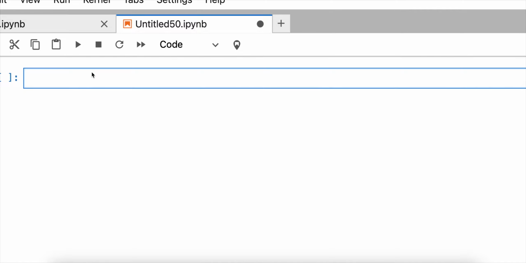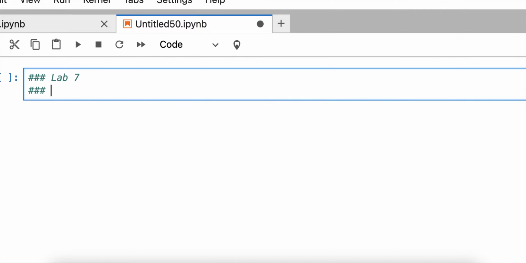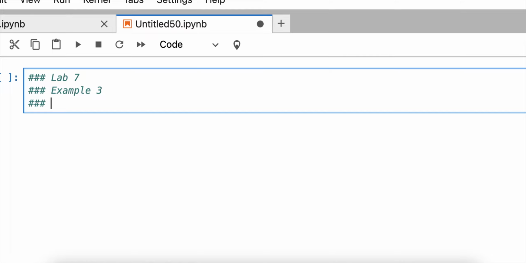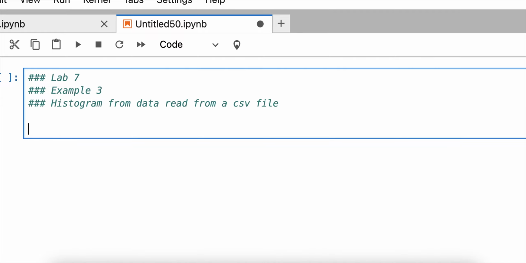Welcome students to lab number 7, and in this lab we will do example number 3. In this example we will recreate a histogram from data read from a CSV file, which is something we have done so far, but this time we will just recreate the histogram.